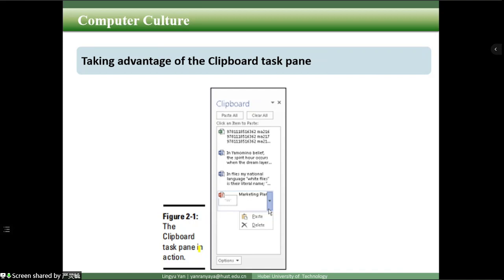To open the clipboard task pane, go to the Home tab and click the clipboard group button. It's to the right of the word clipboard in the upper left corner of the screen. Icons next to the items tell you where they came from. To paste an item, click it or open its drop-down list and choose Paste. The clipboard is available to all Office applications. It's especially useful for copying text and graphics from one Office application to another.